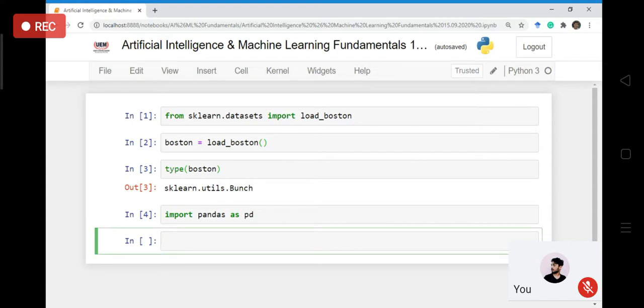So let's see how we are going to use pandas to visualize the data.